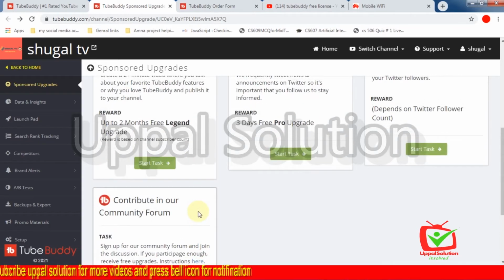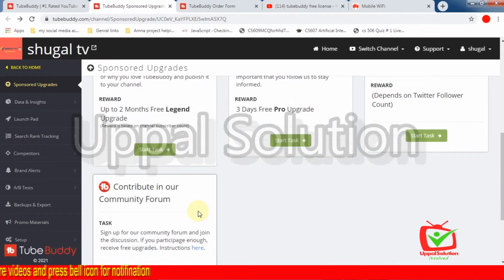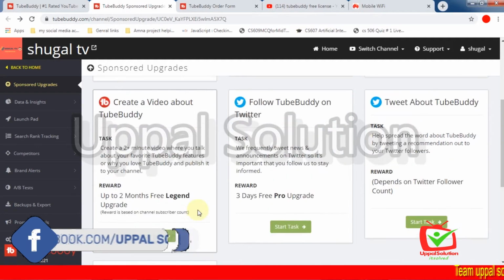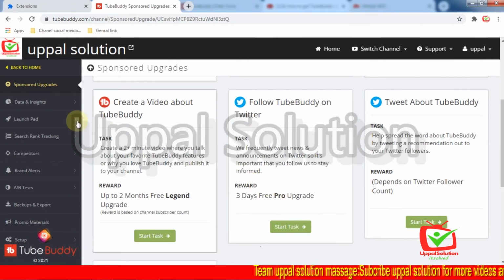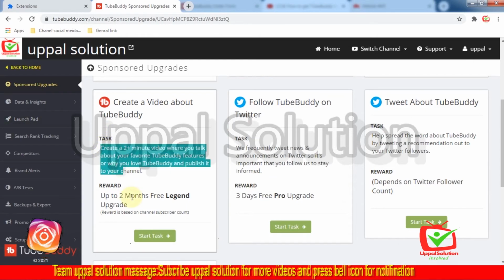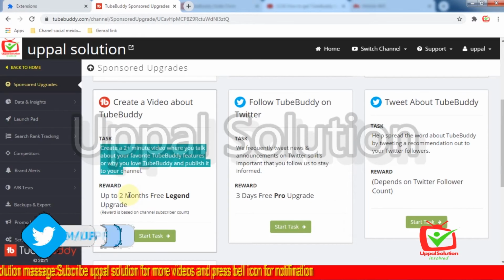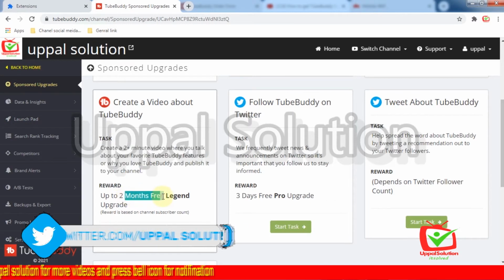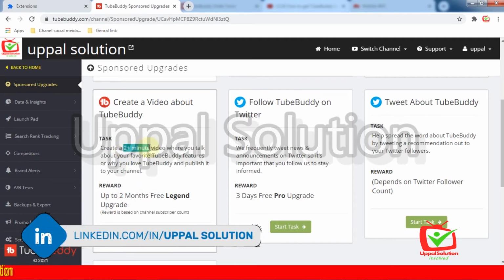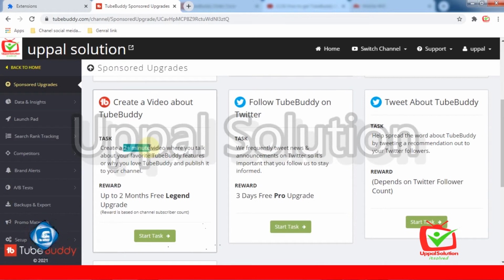Okay, and if this is not for you and you are not interested in posting about TubeBuddy, or you think it's a very long process, so okay, I have another very short and useful method for you. Last, I tell you a very short trick for a free upgrade on TubeBuddy for 2 months. You just have to create a video about TubeBuddy of at least 2 minutes, and in this video you will tell what TubeBuddy actually is and how you can use it. Any topic about TubeBuddy you can cover in this video.